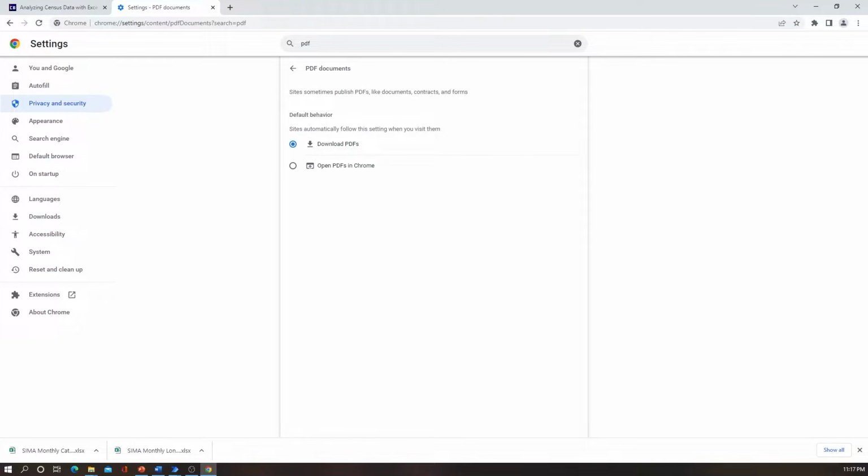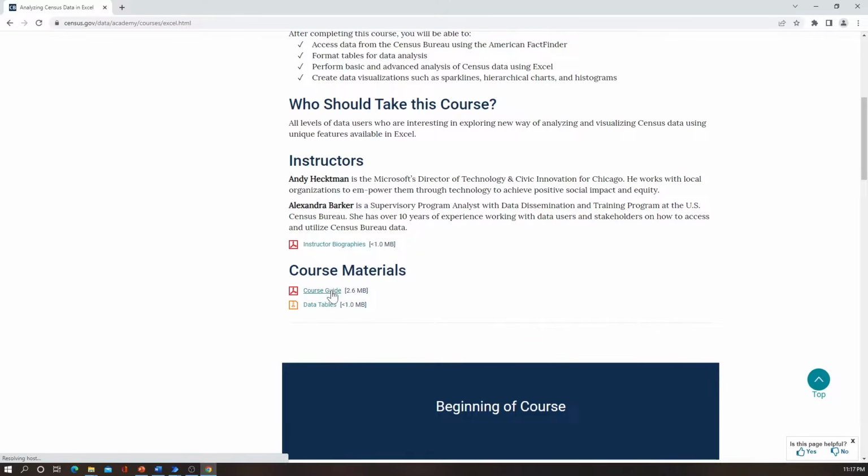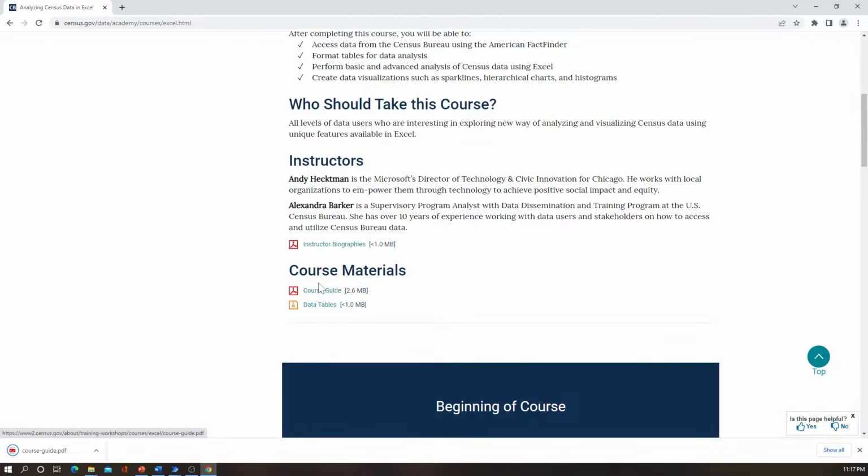So if I click on download PDFs, and then I close my browser and open it again, if I click on the same link that we were looking at a couple minutes ago, you see that instead of opening in a document reader, now it's downloading directly, and I can do that as many times as needed. So that's the first way to handle this scenario.